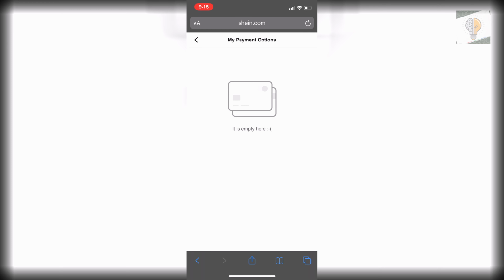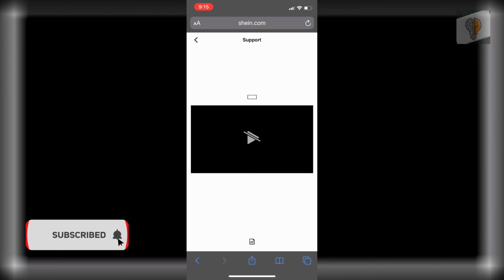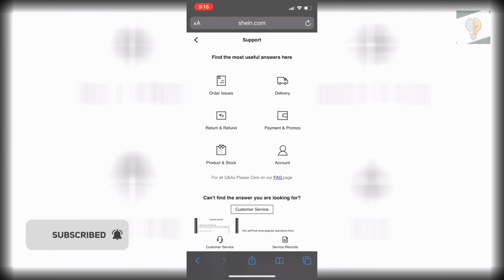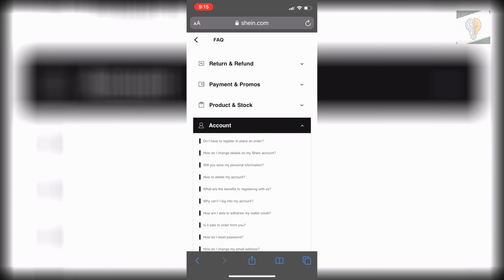Once that's done, you want to back out twice, back to where you see Support, and you want to click on Support, and then you want to click on the Account option. Click on Account. And then once you're on there, you want to scroll down and you will see an option, How to Delete My Account.